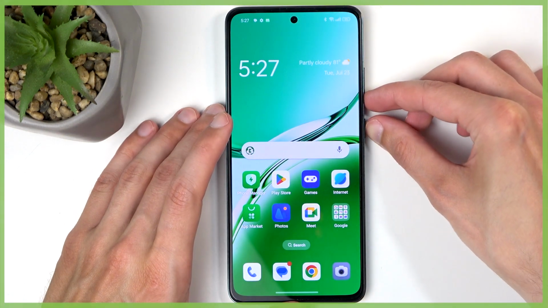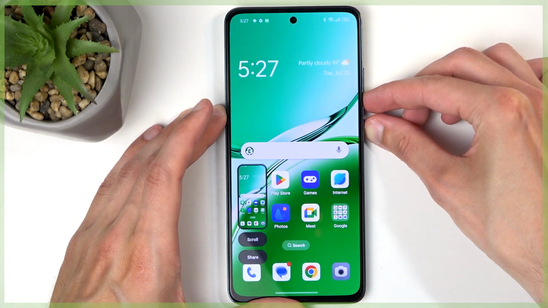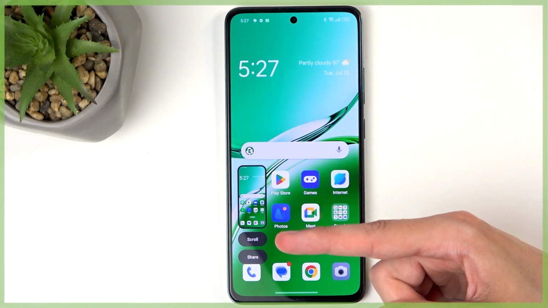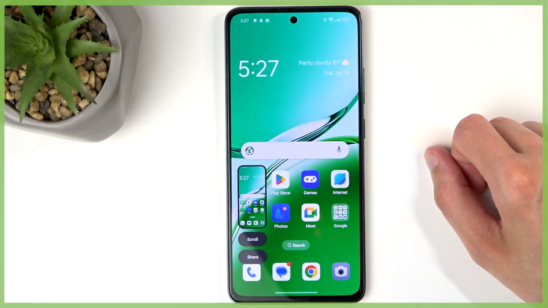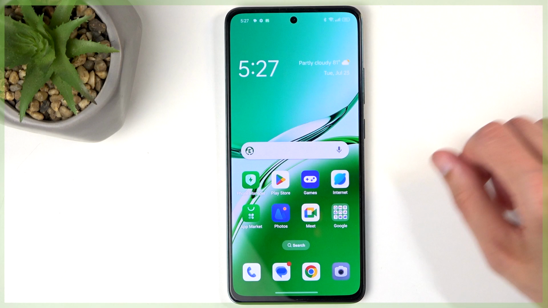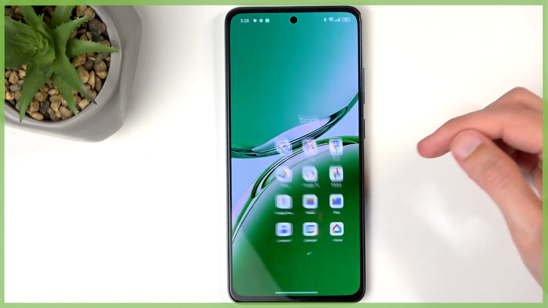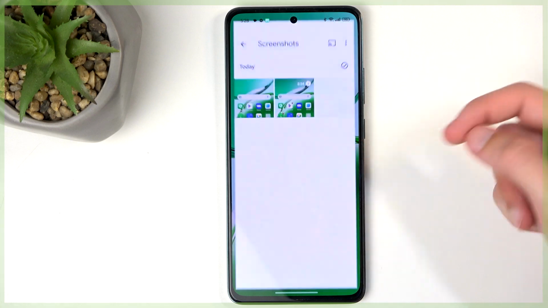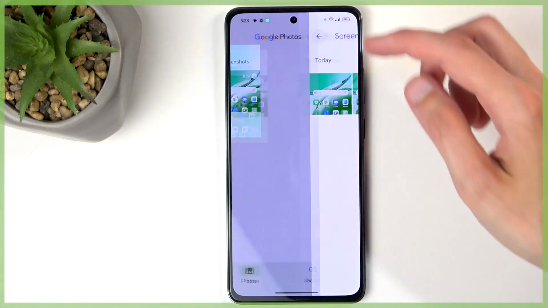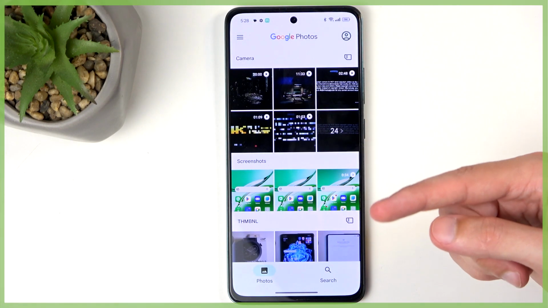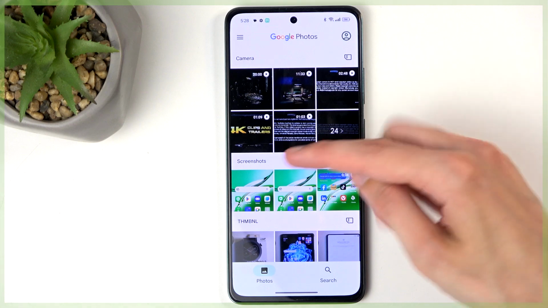So once again, I'm gonna show this, so there's no pop-up, power button, volume down, and we have also options right here for scroll and share. Now this pop-up will disappear after a moment, like it just did, and you can find that screenshot in your Photos application. So there is one by Google, for instance, and it will be located in the screenshot album.